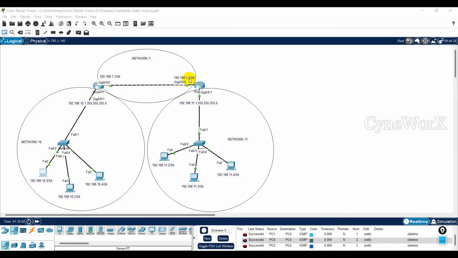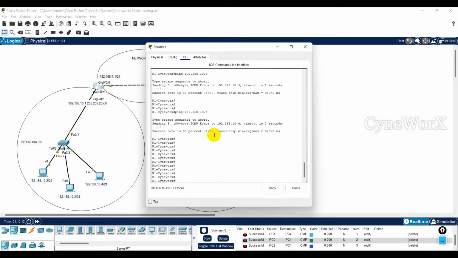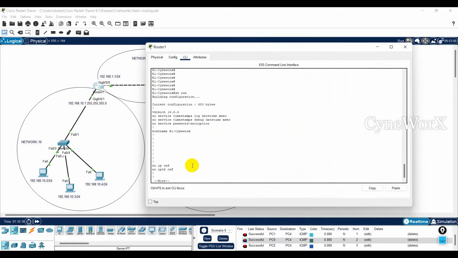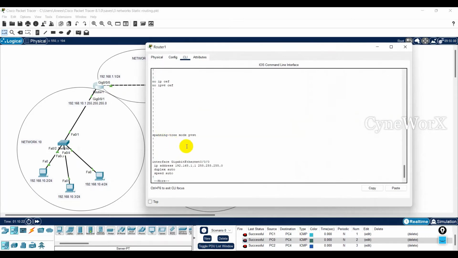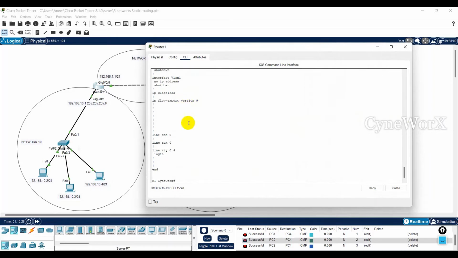Okay, so first of all, I have already configured these routers, so I'm going to remove the configuration. So let's see. Okay, so let's do show run. Okay, I have this host name, then I have this IP address assigned. Okay, this IP address.